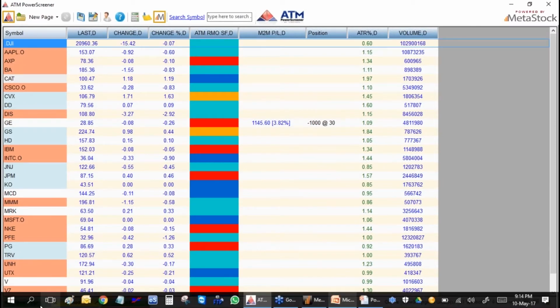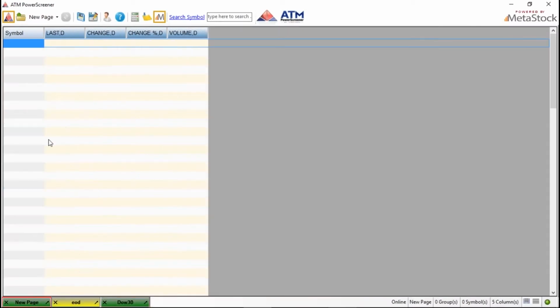So when you open the Power Screener, you start with a new page like this. And when I say a new page, it's basically like a new watch list or a new quote window. And let's be clear what I mean by a page. A page is a list of symbols that you enter, and of course you choose indicators alongside it. So just to start with one example, just double click into any one cell and type in a symbol. So let's start with A for Apple.